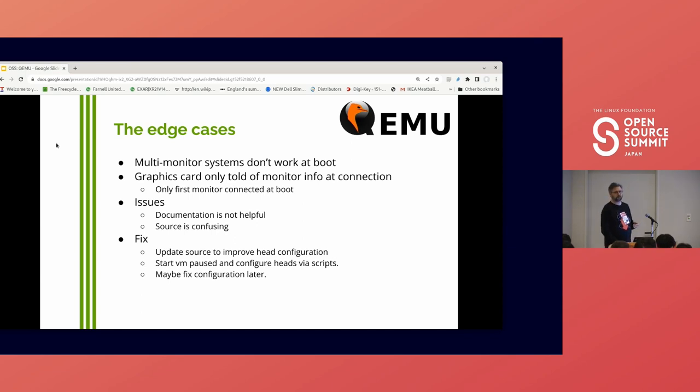So I'll go quickly through one of the weird edge cases that we found. Sometimes multi-monitor systems don't work at boot, which is very annoying if you're working on a system that has three or four different monitors on it and they all need to start up at once. There were some issues around how QEMU deals with its graphics state. The documentation in this case was not exactly helpful, and the source is even worse, it's confusing. It uses terms like monitor, display, head very interchangeably. So we just really quickly hacked a fix together, which was to start our virtual machine paused and then just issue the dbus controls to connect the monitors as we needed.